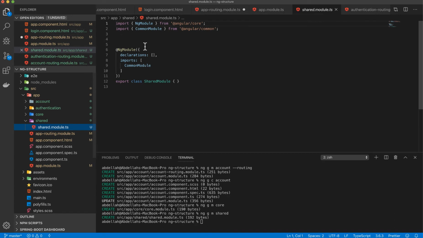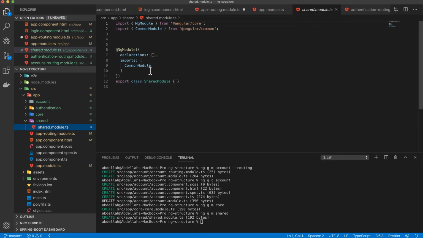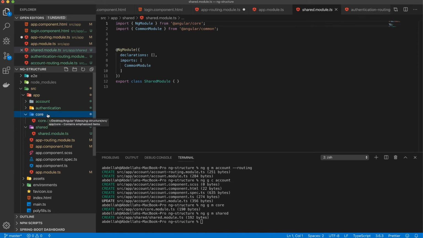The shared module stores, for example, your directives, your pipes, anything that is reusable throughout different modules of the app. The difference being, the core module stores things that are only used once, like the navbar. You only use the navbar once in your application. You don't import it in different modules. Here, for example, we could have a directive that makes the text red.